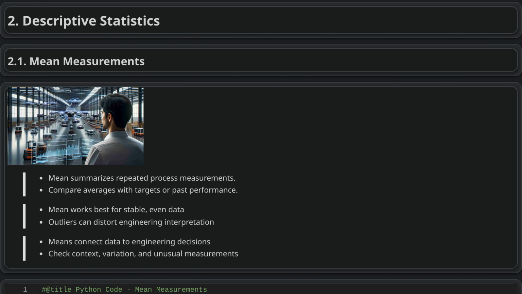Descriptive statistics, mean measurements. The mean is an important statistic in chemical engineering because it gives one representative value for a set of measurements. It helps summarize fluctuating process variables, such as temperature or flow rate, by estimating their typical operating level. Engineers can compare this average with design targets or past data to judge whether a process is performing as expected.